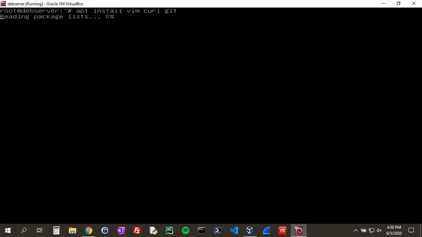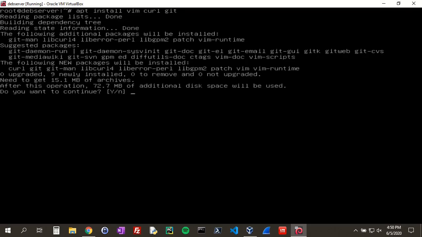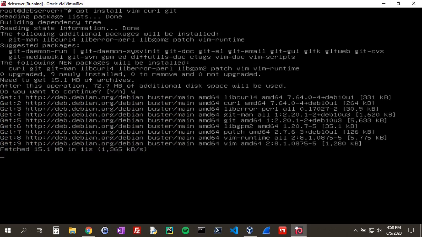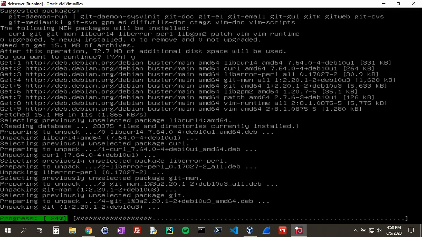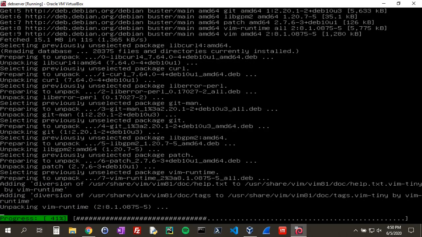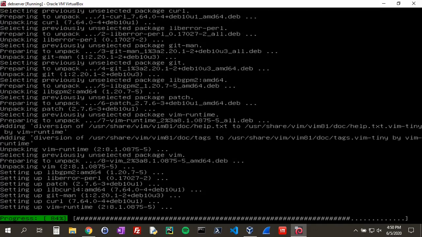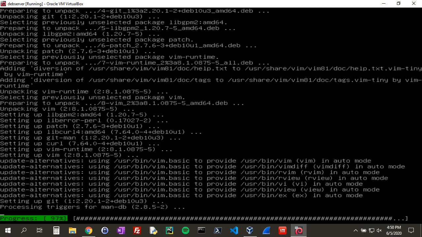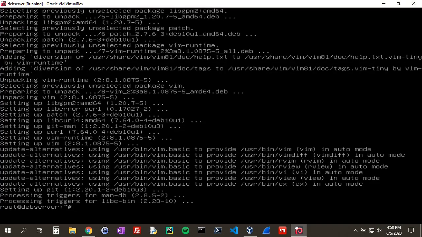We'll press enter. You could do a -y with that. If it gets in the way for some reason, you could try it without. But I'm going to say Y for this, yes, and install those packages. Okay, so those are installed. And now I can use the Vim command to edit configuration files.